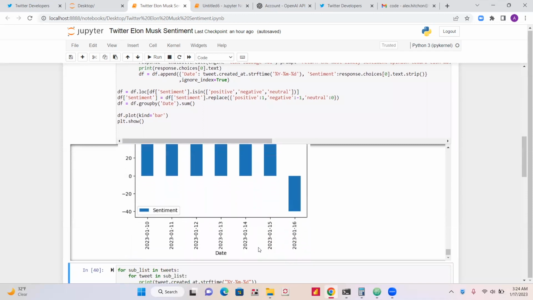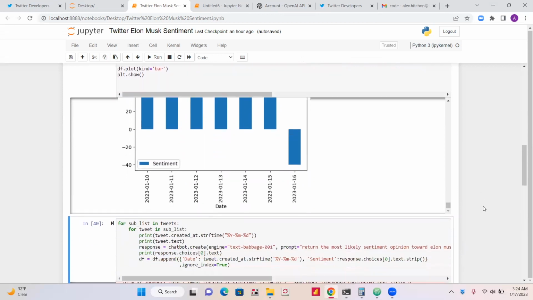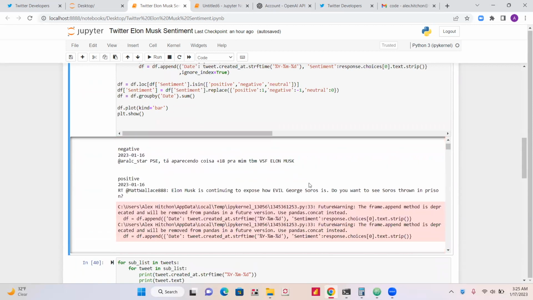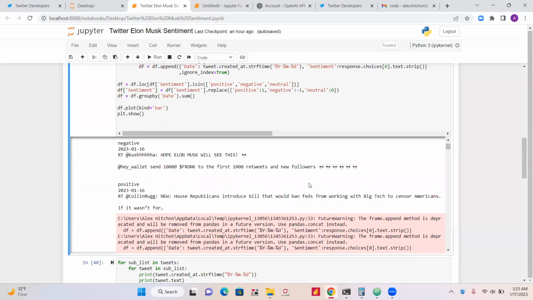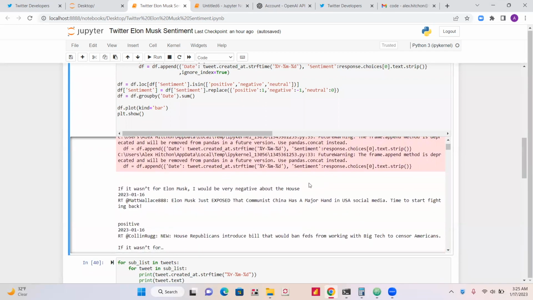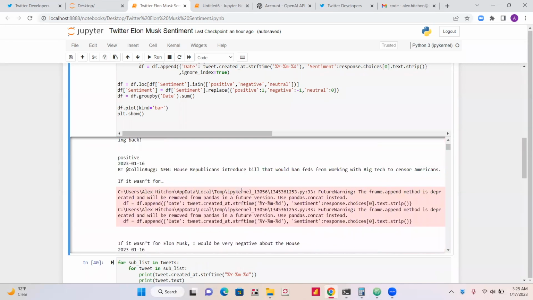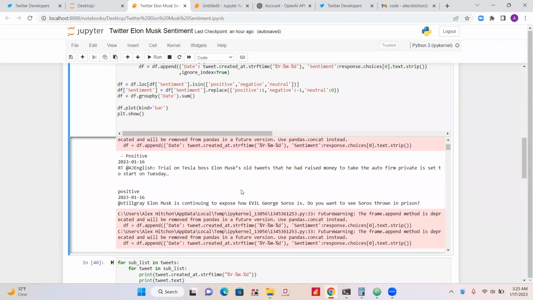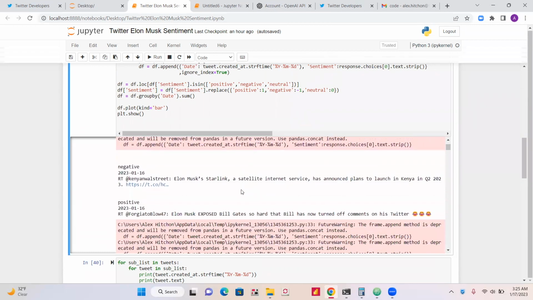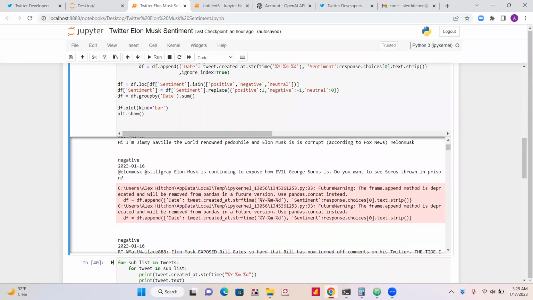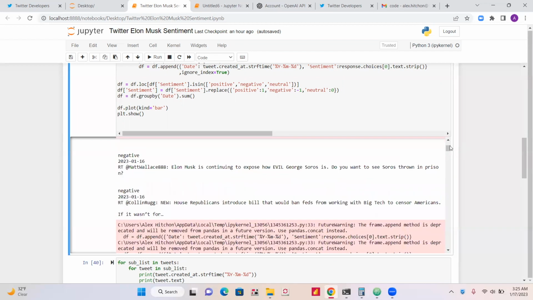Yeah, but maybe let's take a look at what kind of tweets there were on 2023 January 16th. So, this one seems like a negative opinion. Your reminder that Elon Musk is not an engineer. A lot of these, though, I think they're like neutral or not really negative. There's a lot of tweets on the 16th all about Musk exposing different people. I don't know why there's so many tweets about what that's about.